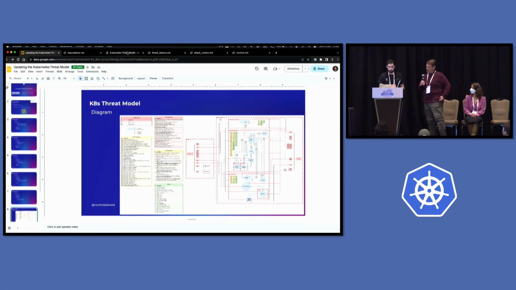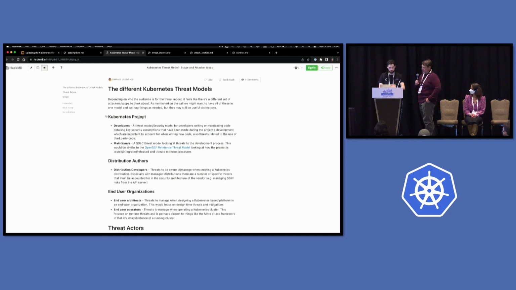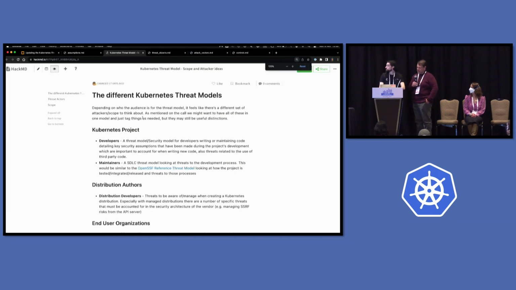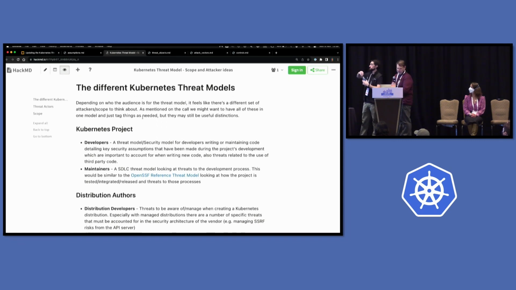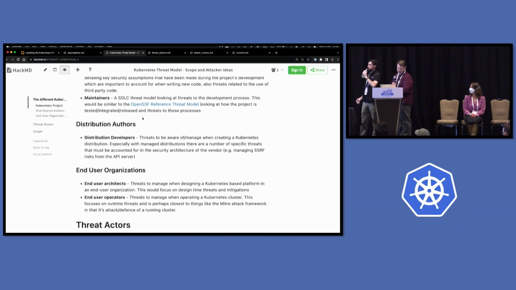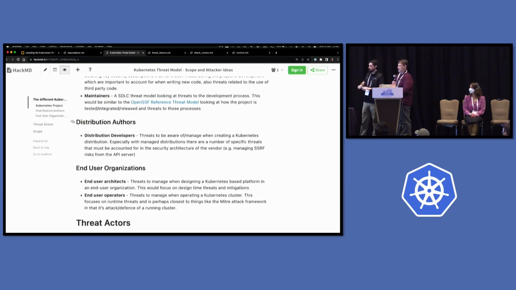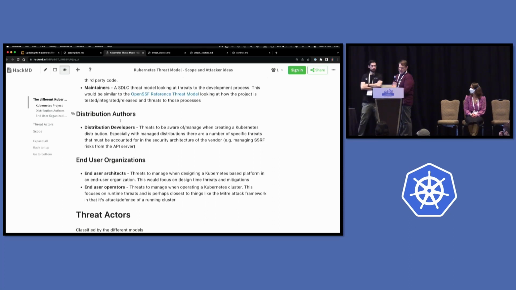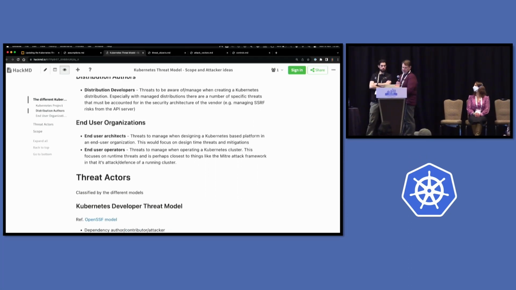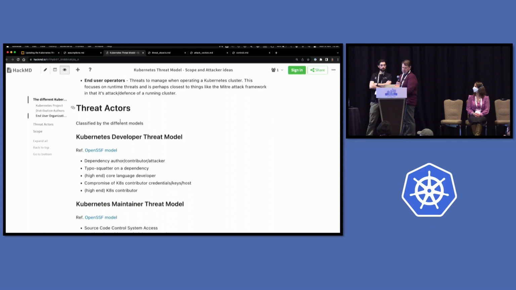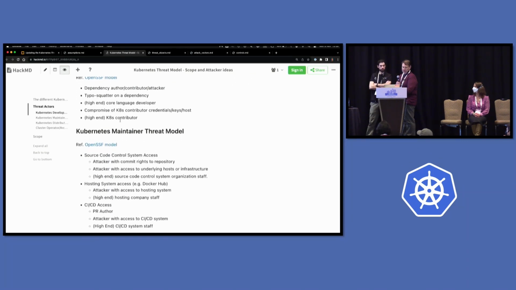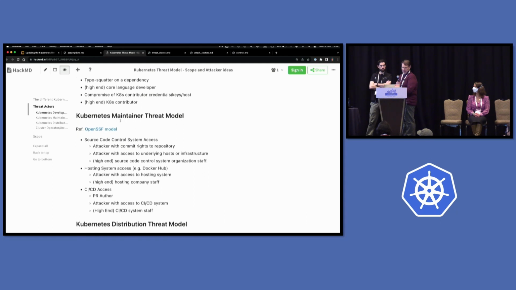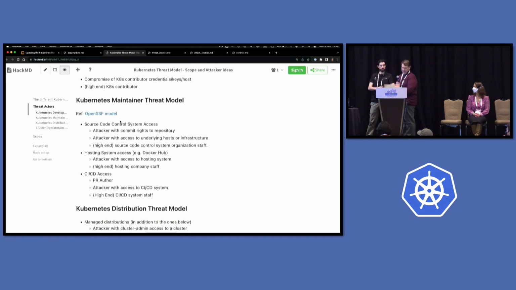And we're presenting here on behalf of Rory, who couldn't make it today, but he has broken down various aspects of the threat model here. I think his focus has been on the threat actors. So you've got distribution developers, end user architects and operators, and then I'll just quickly go through this for time. We'll post this in the repo and links to the original as well.